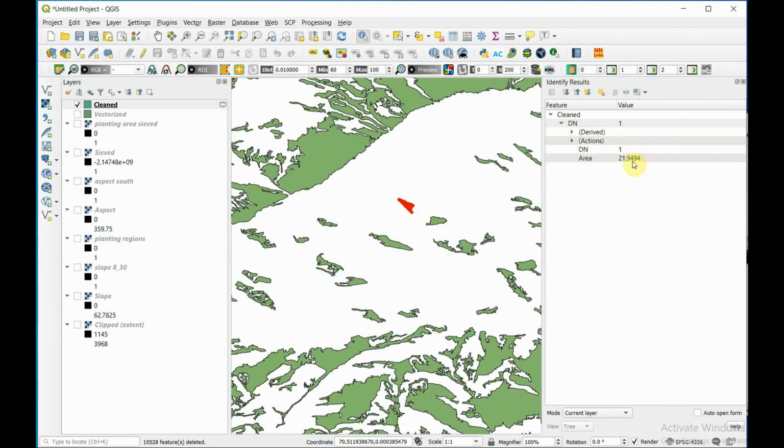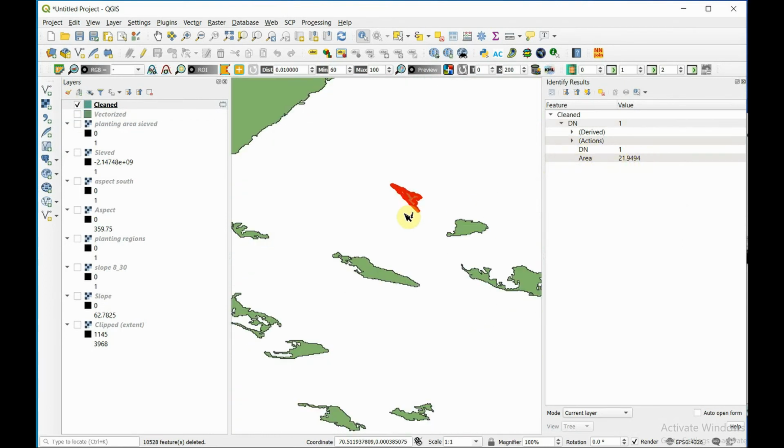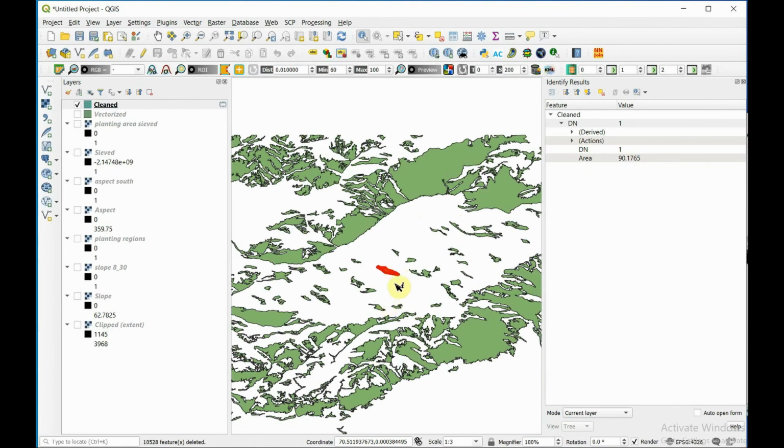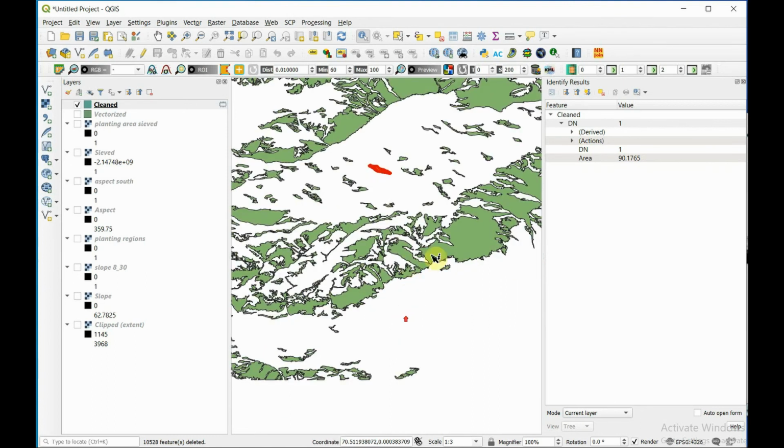So this is 21, almost 22. This one's almost 40. It's almost 122, 90. So basically we've gotten rid of a lot of the small pieces, and we got larger ones that are quite a lot larger.